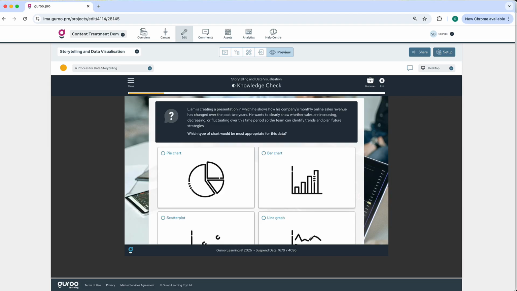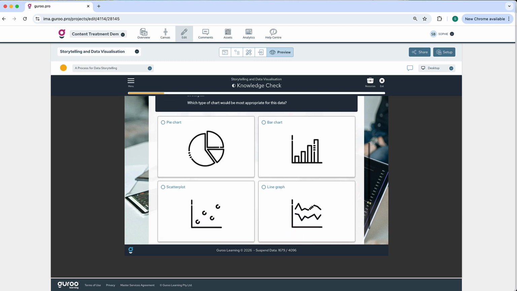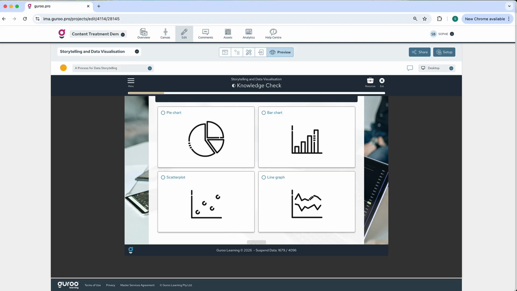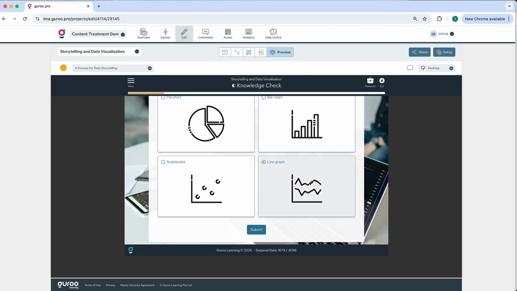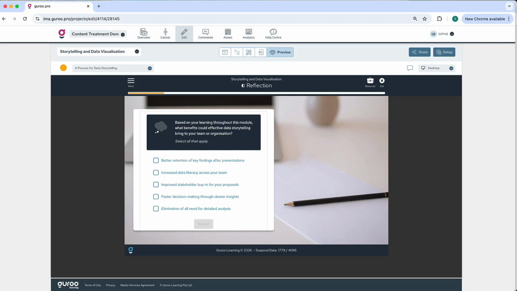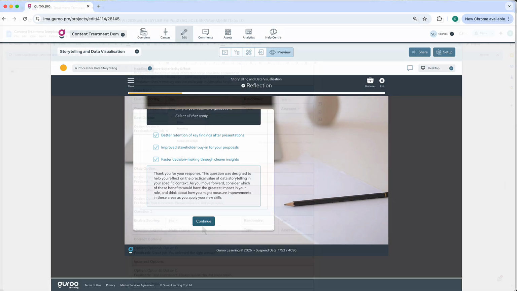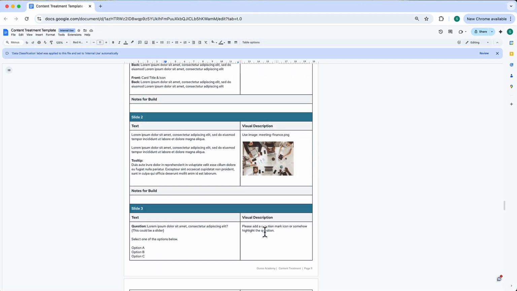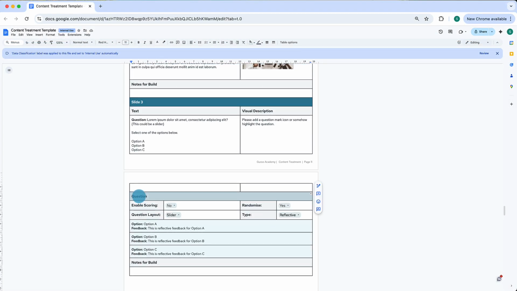Then there are image choice questions, which are multiple choice questions where learners select the correct image. In this example, learners select the best kind of graph to present in a specific scenario, and images here are useful for showing what each graph looks like. Then there are reflective questions, which have no right or wrong answer, and are more about prompting learners to reflect upon what they've learned. Screen 3 includes a template specifically for these questions, which you can use where required.